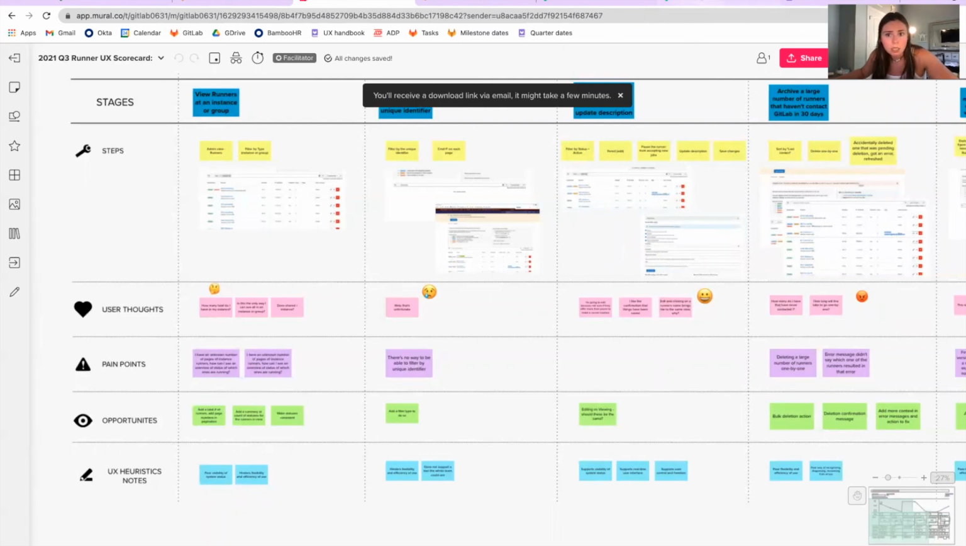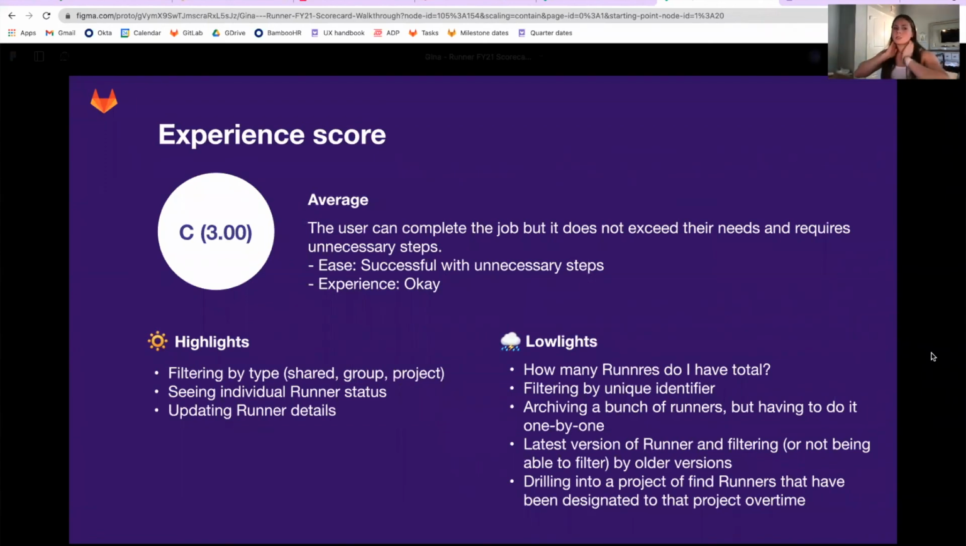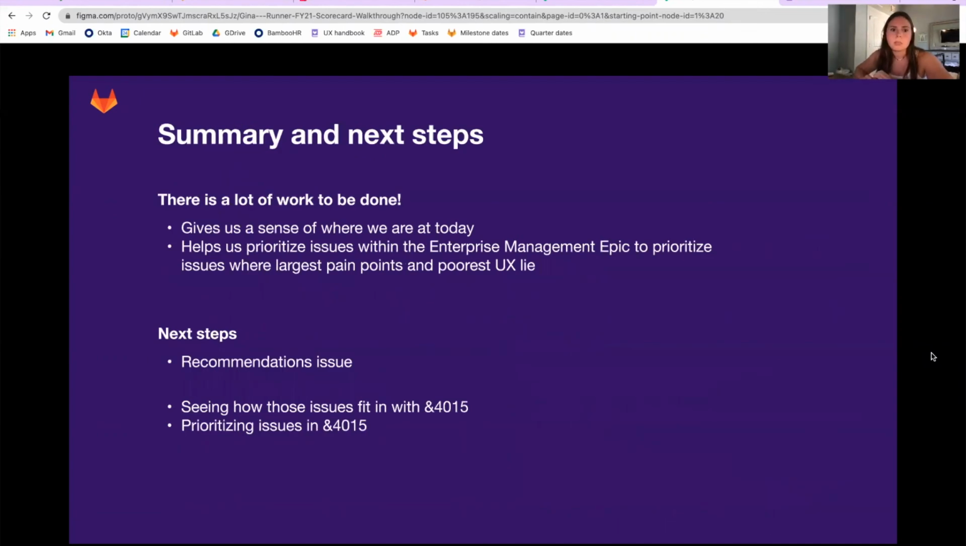So I'm going to hop back into scorecard presentation. So overall, I ended up scoring it as a 3.0, which is a C, and it gives it an average score. I was definitely able to complete most of the jobs. It just was not easy, and I had to go through like many hoops in order to get there. And overall, the experience was okay. It didn't really match up to the experience that I've had on other areas of GitLab. I went through some of the highlights and lowlights that I've already spoken about, but obviously there's a lot more lowlights than highlights.